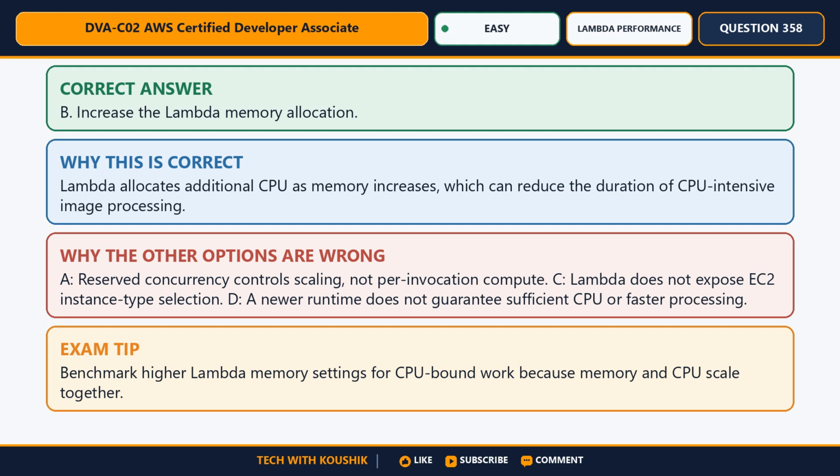A. Reserved concurrency controls scaling, not per-invocation compute. C. Lambda does not expose EC2 instance type selection. D. A newer runtime does not guarantee sufficient CPU or faster processing. Exam tip. Benchmark higher Lambda memory settings for CPU-bound work, because memory and CPU scale together.